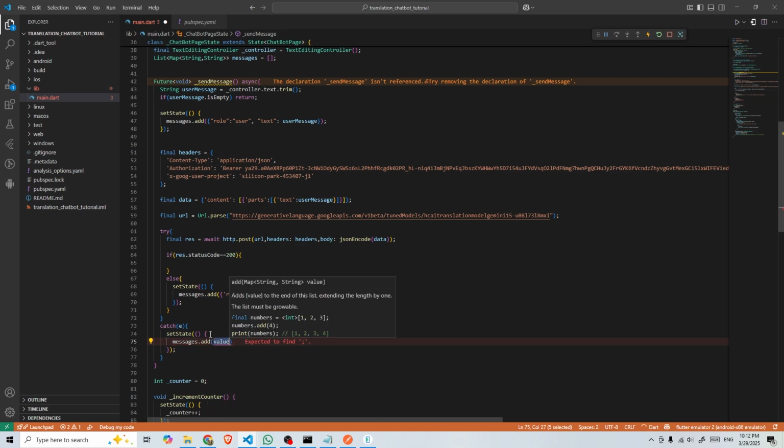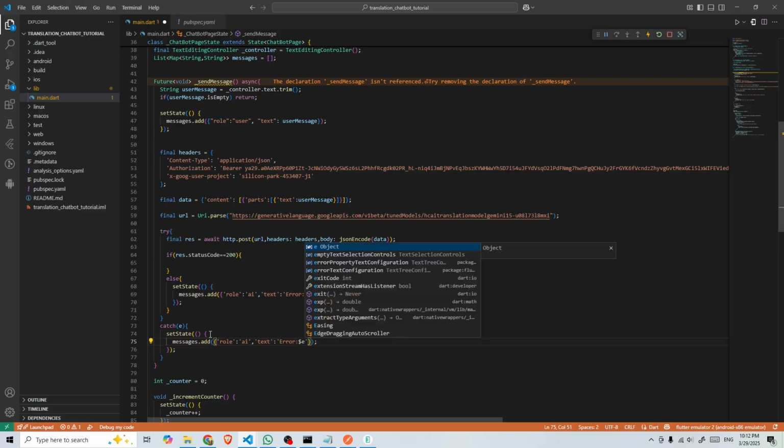Messages dot add, role AI, text. In this case it is going to be the error itself. So, error, sign E.